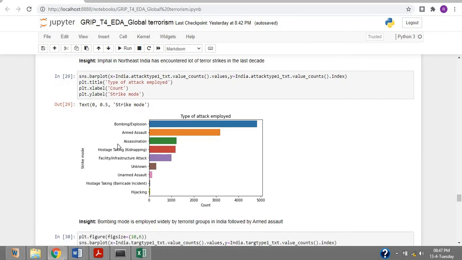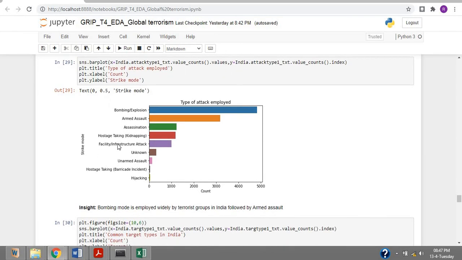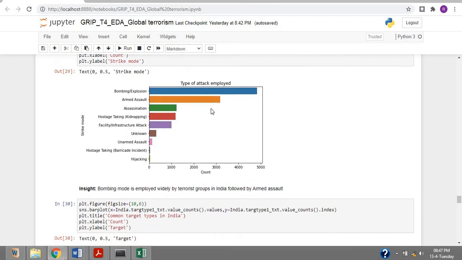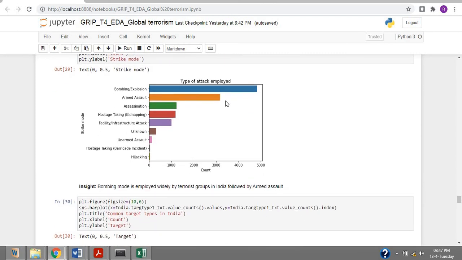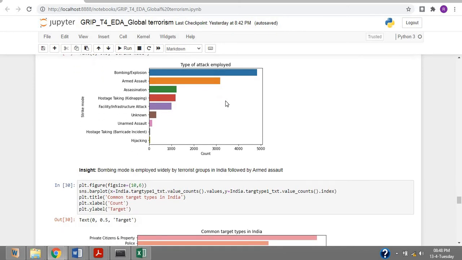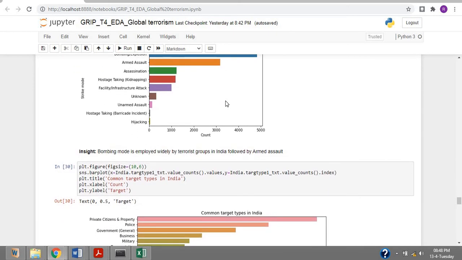So next up, we are checking what is the most common mode of attack employed by terrorists in India, very much similar to the global scenario. Here again we are using bar plot, and this is the visualization. So bombing or explosion is the most preferred attack route, followed by armed assault, assassination, hostage taking, and attack on infrastructure.